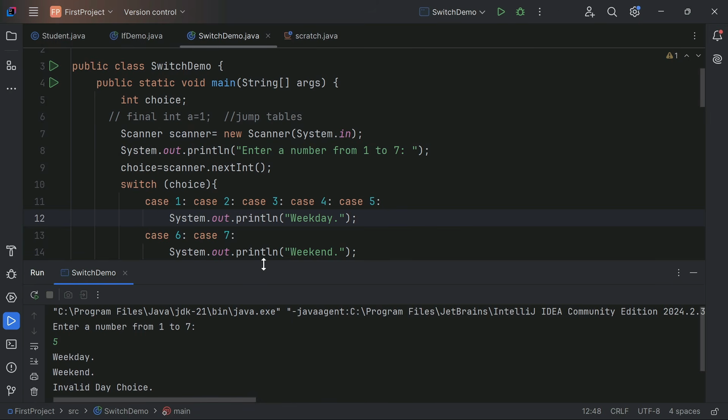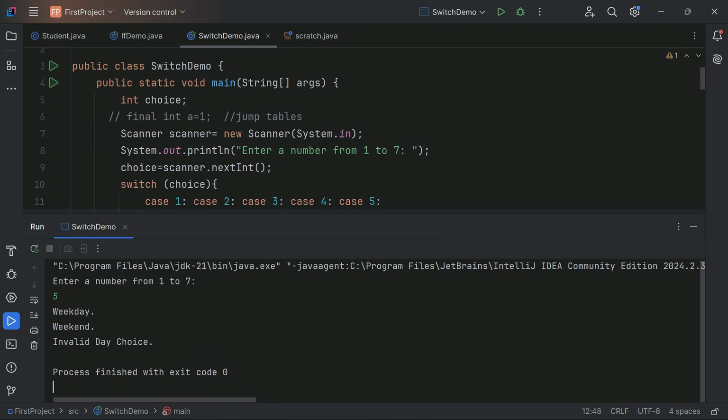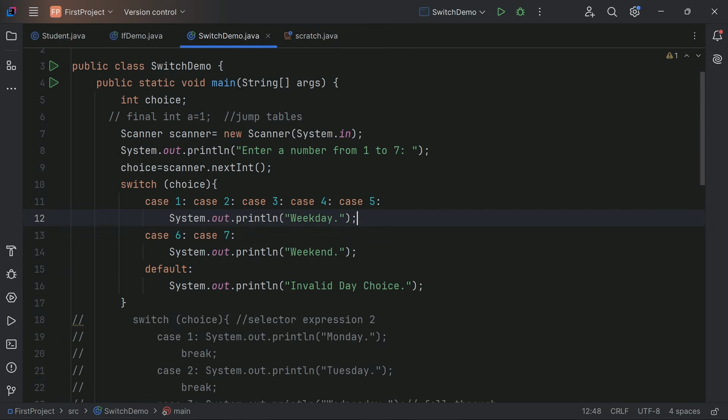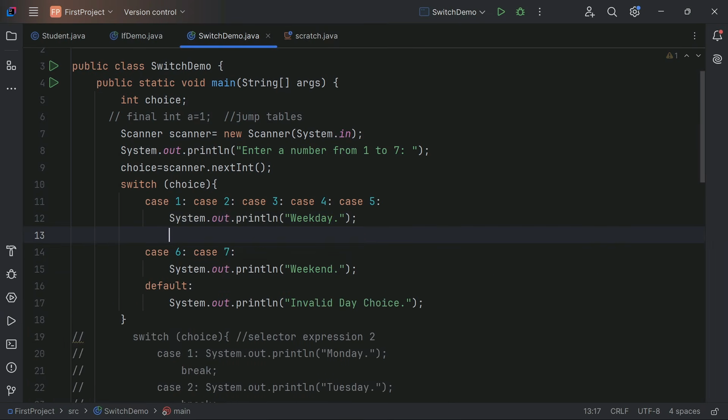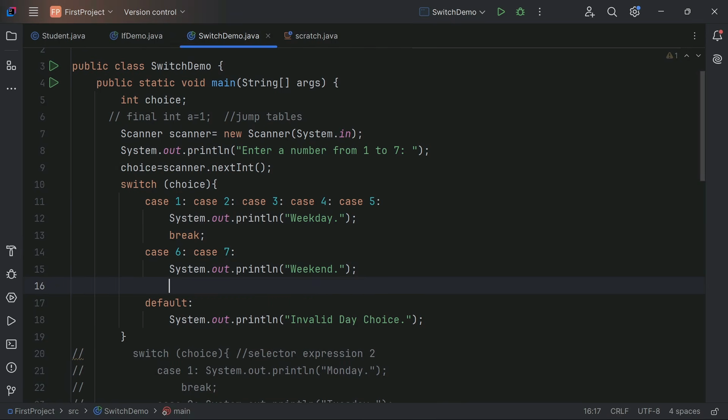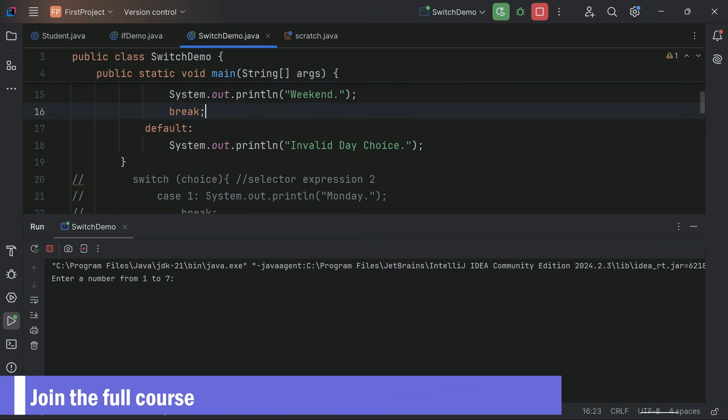Okay, now the one problem here is I think you have noticed it will print weekday as well as weekend as well as invalid day choice because we forgot to add here break. So this is a limitation in this traditional syntax of switch. You have to take care of this thing. You have to put a break statement, otherwise fall through mechanism would be there, right?